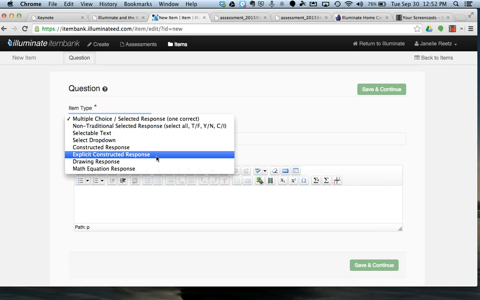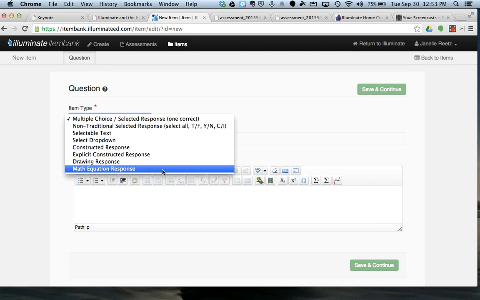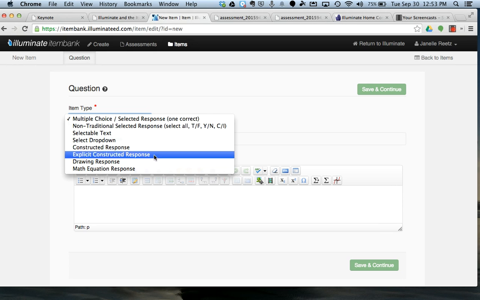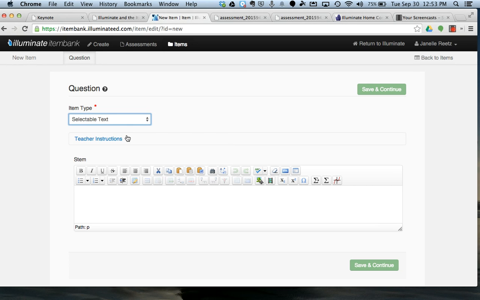Explicit constructed response is almost like a fill in the blank where you have a definite answer that you would like, or a vocabulary word or a number that you would hope to see as the answer, and it has to match perfectly. They can also draw with their response. That's best on an iPad situation, or a math equation response. So I'm just going to show you a couple different types. You can add teacher instructions if you would like.